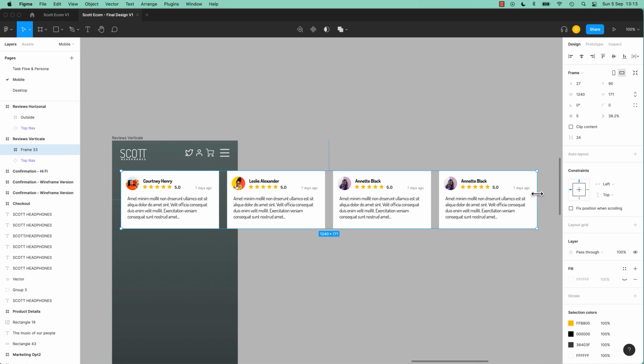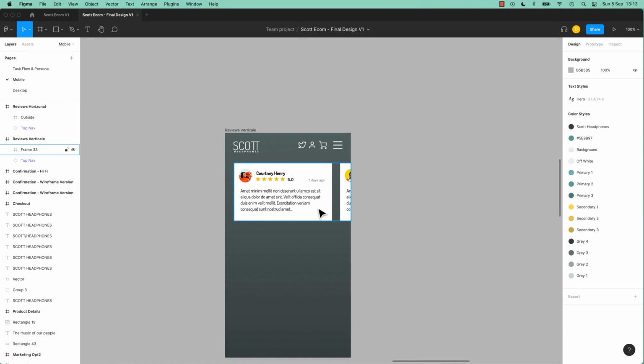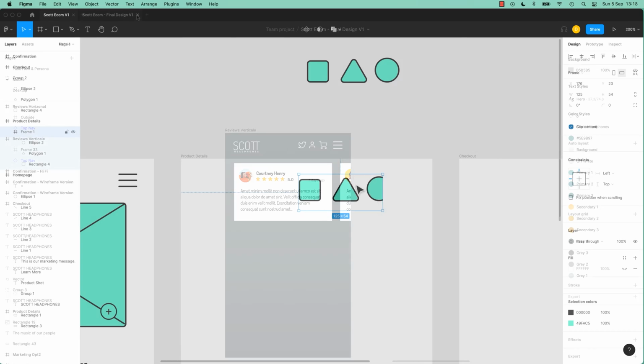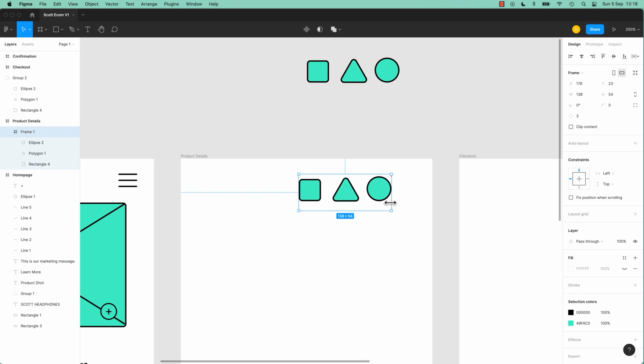I can say, where are you, frame? You can be over there. Then I can say clip contents. So I can use a scroll so people can scroll left and right, but clip off the edges. That's one of the things. Let's jump back. All right, so clip contents is one of the reasons.